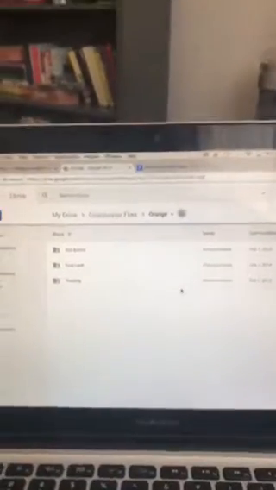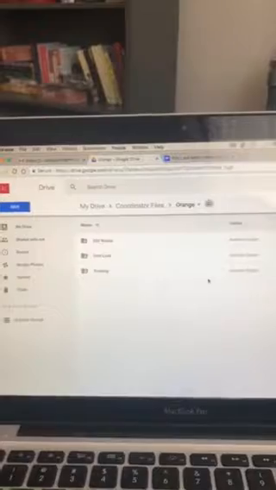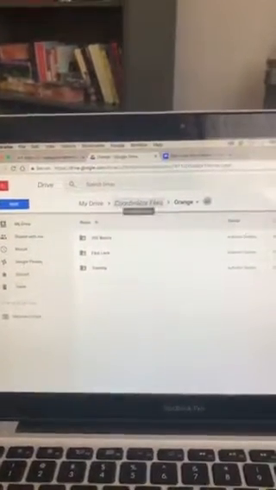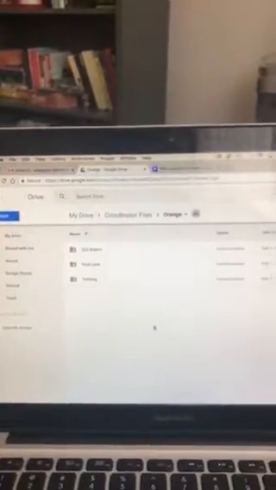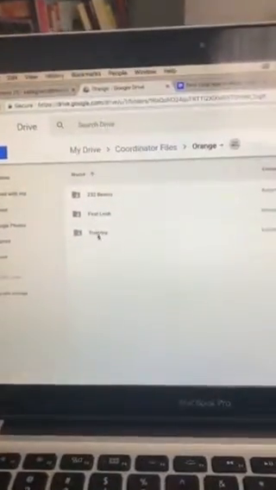Coordinators, I just wanted to quickly go over the Orange information with you guys. So if you go to coordinator files and then click Orange, it opens up to these 3 folders. This first folder is training.